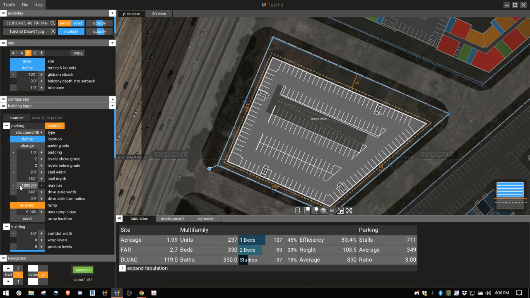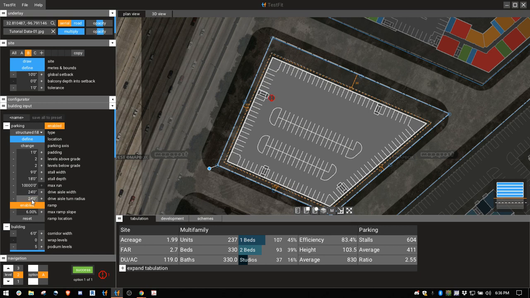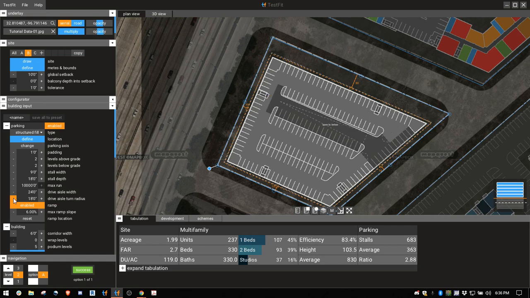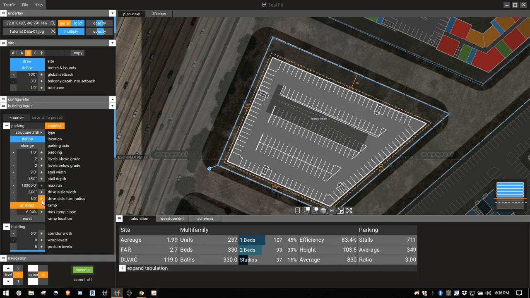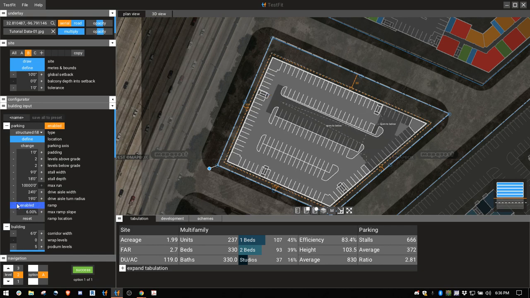Max run works the same way. Drive aisle width, same way. Turn radius. You can do it, I don't really recommend it inside garages. You don't have to do it, but we can flex that parameter. You can see the fillets for turning, which might be a better level of service inside your garage.